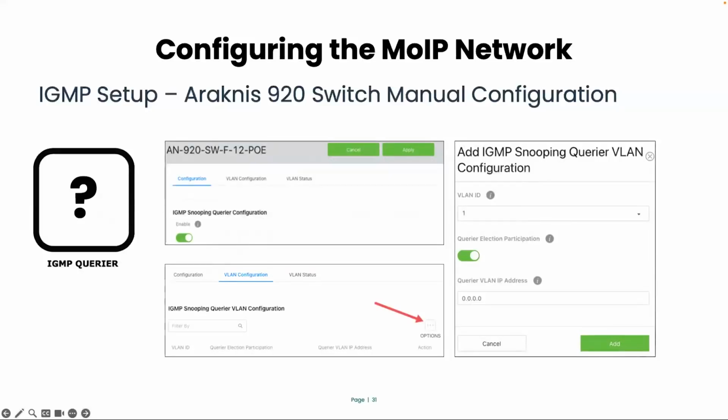After that, you would navigate to advanced, then switching, then IGMP snooping courier, and select the configuration header, VLAN configuration for 620 switches. And then toggle enable to turn the IGMP2 courier feature on, then click apply at the top of the page.